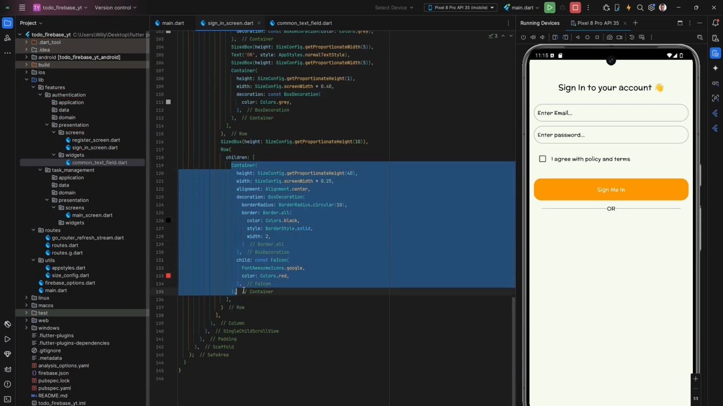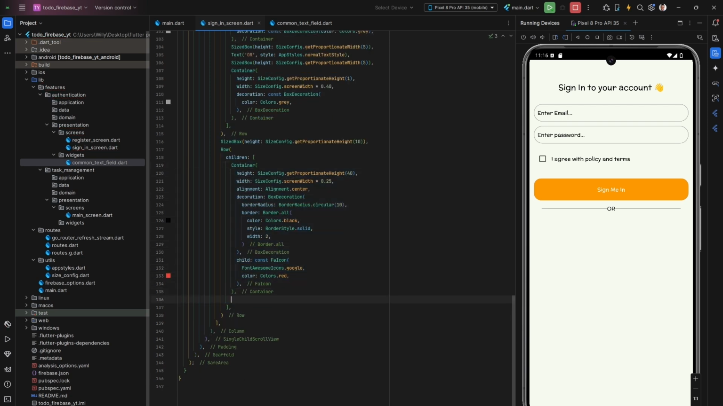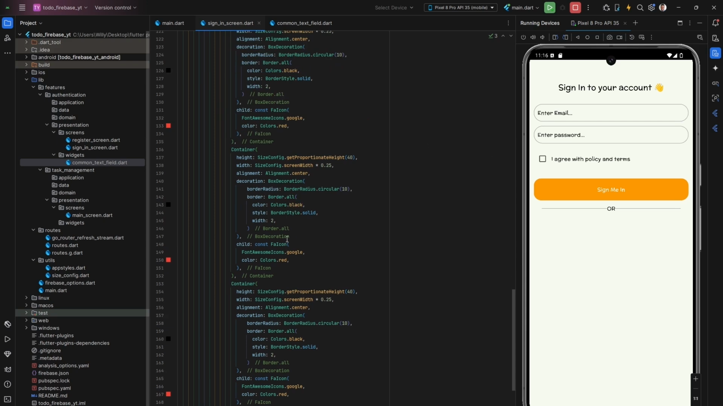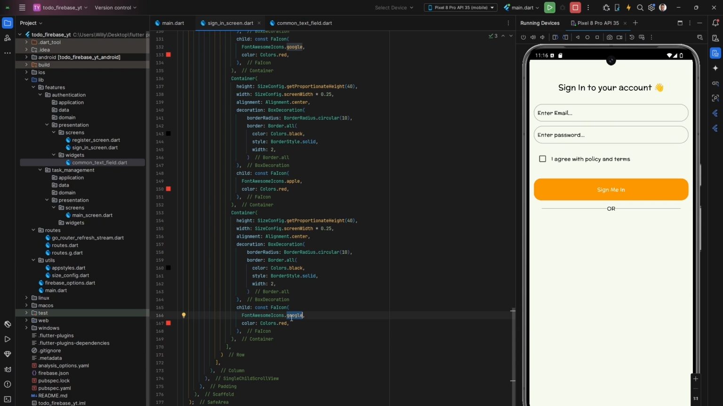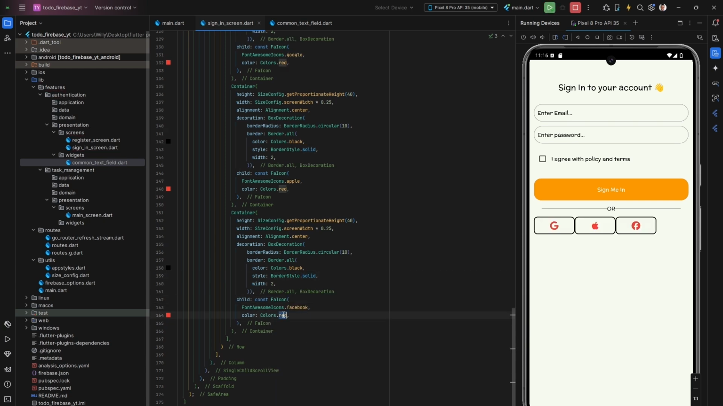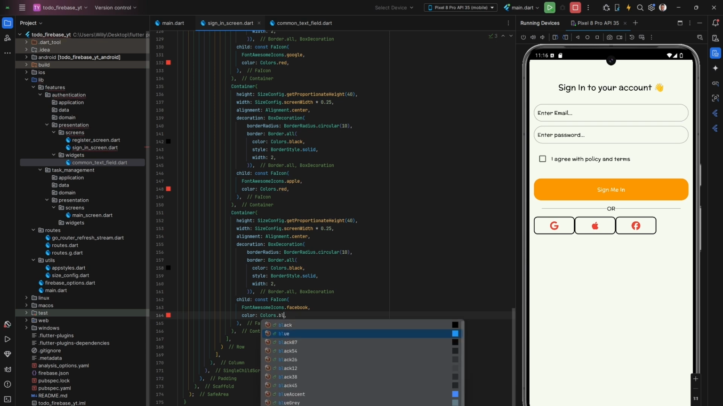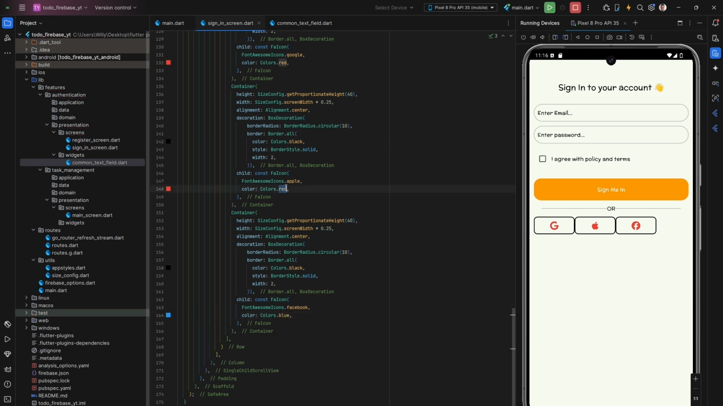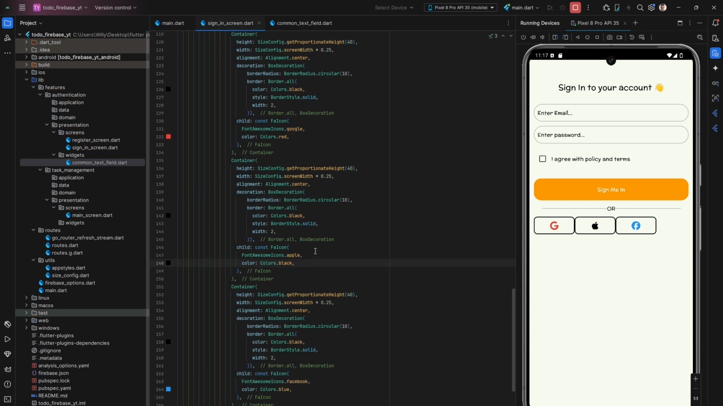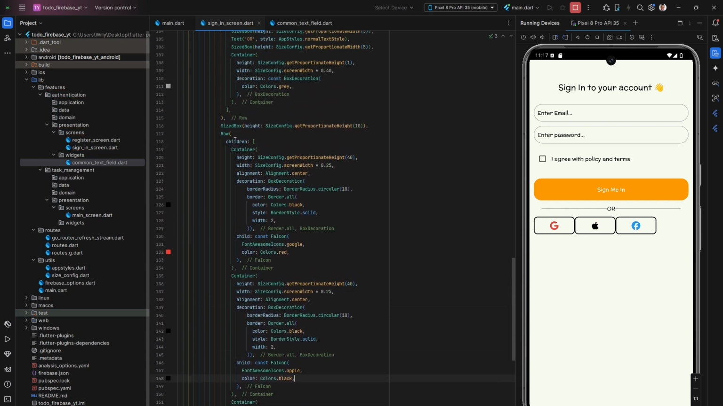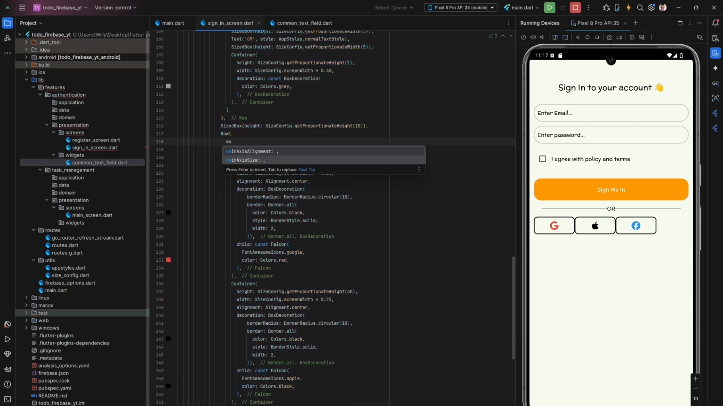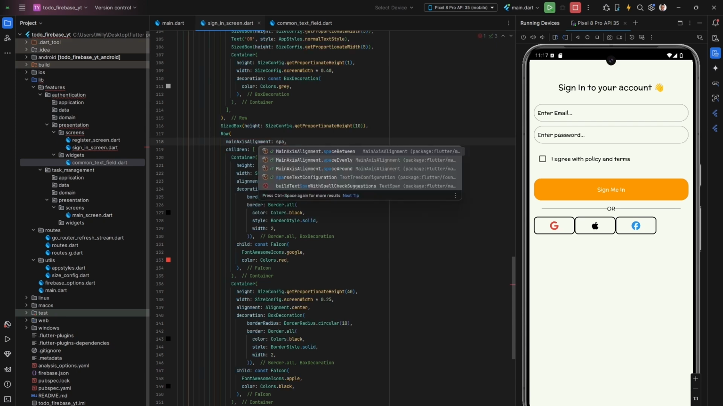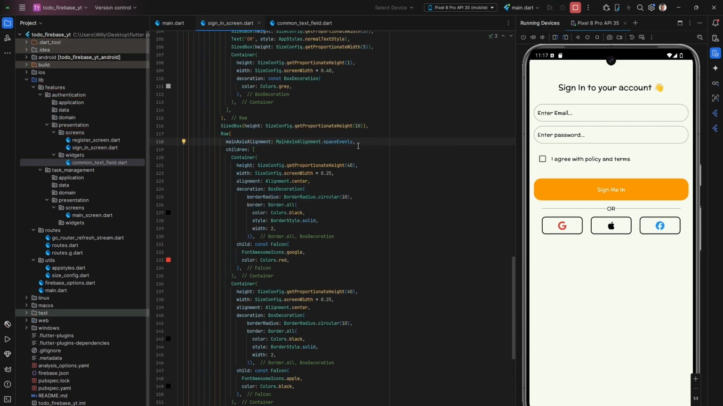So I'm going to copy this container and paste it 2 more times. So the second one is going to be for Apple, and the last one is going to be for Facebook, like that. So I'm going to change Facebook to blue. For Apple, I'm going to change it to black. So this row, I'm going to change the main axis alignment to space evenly. So that should spread them out like that.